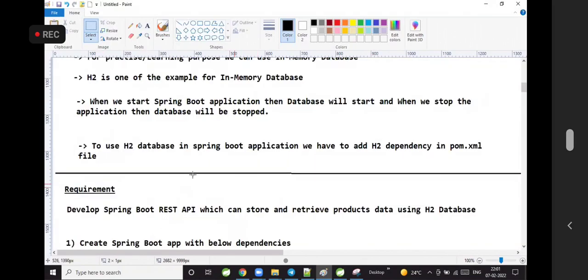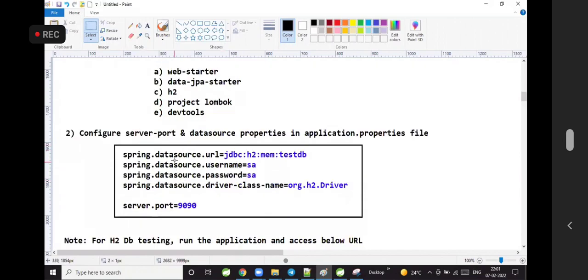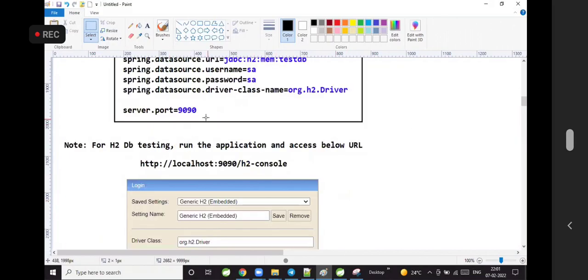Create the Boot application with these dependencies: Web starter, Data JPA, H2, Lombok, DevTools. Configure the port number and data source properties. Guys, observe the data source properties. JDBC colon H2 colon mem colon testdb. Data source username SA. Data source password SA. Driver class name org.h2.Driver. Server port number 9090.